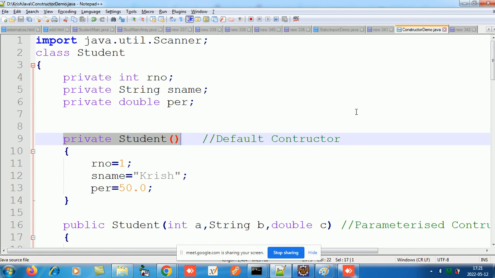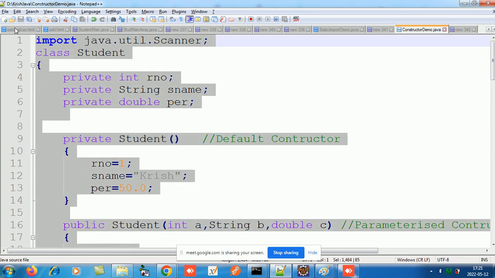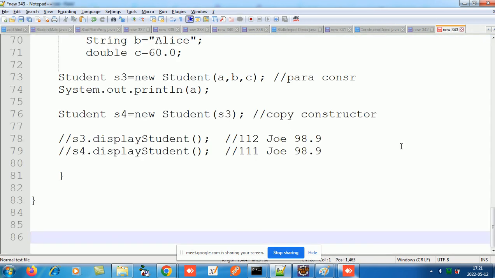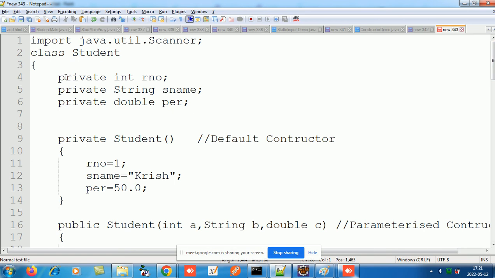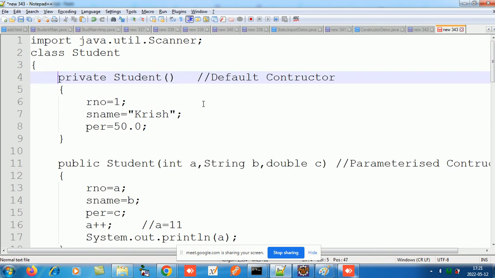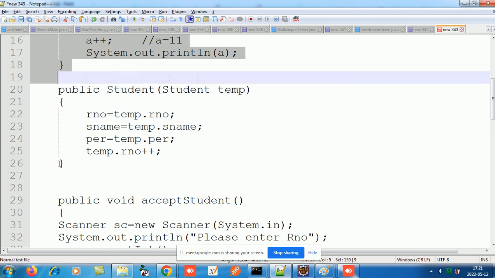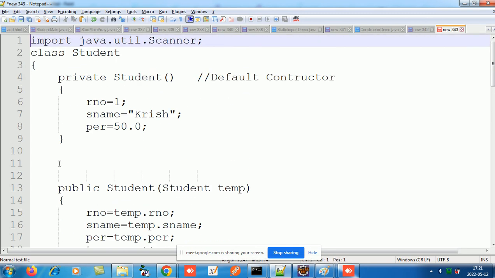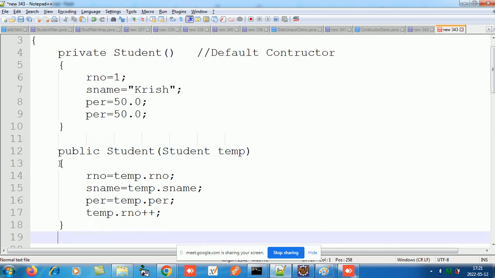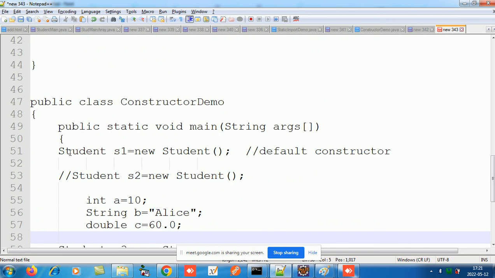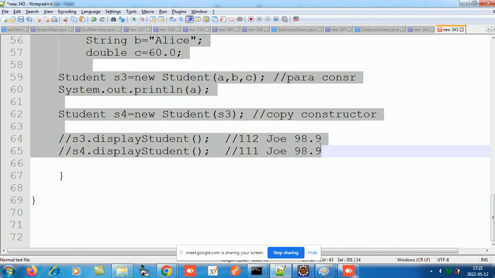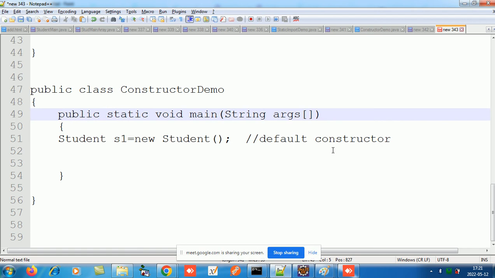So if you want to restrict people from creating objects, I'll just show you a scenario. This is more or less how a singleton pattern works. Now this is the only constructor I have, yes or no? And I have made it private. So outside the class, you are not able to create any of its objects, yes or no? Yes. So if I want to restrict the creation of objects outside the class, I make the constructor private.